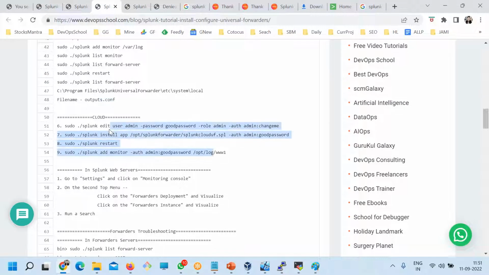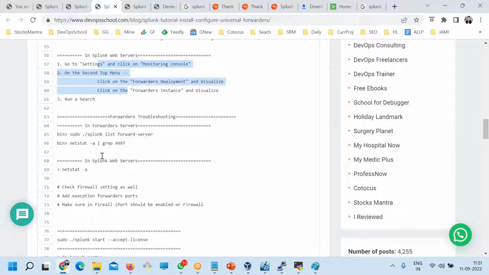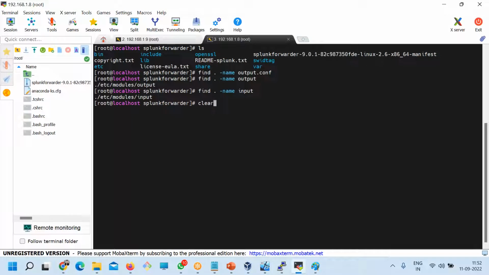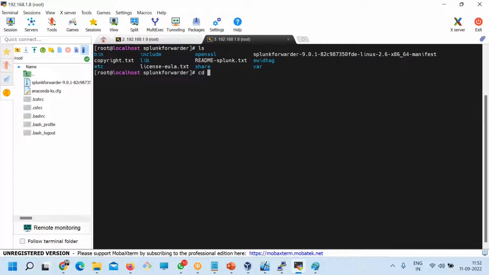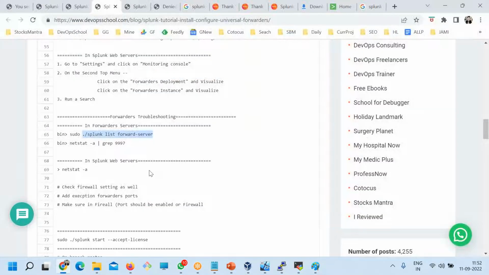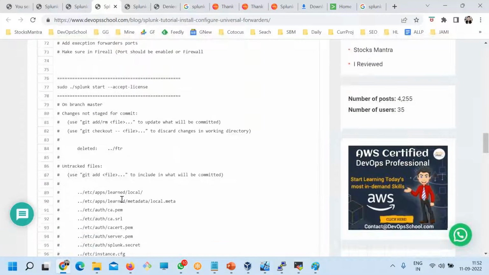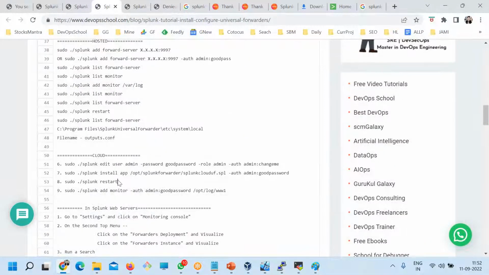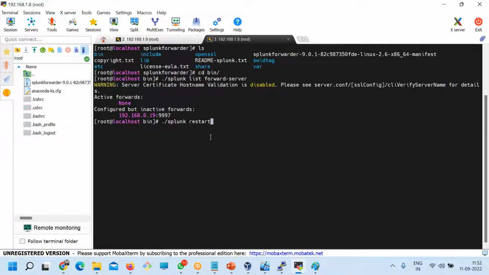In the cloud, I showed you the web server, and this is the list of forwarders. So let's troubleshoot a little bit. Now just go to the bin directory and see the list of forwarders. This is still inactive. Let me restart it, and enter.